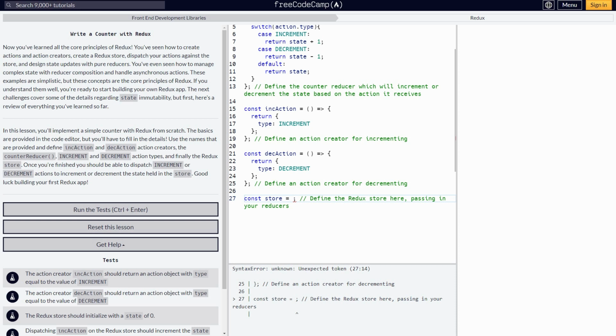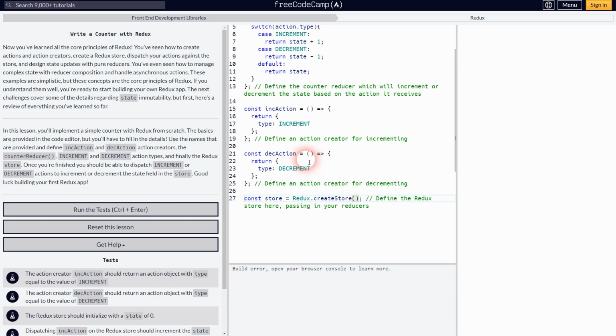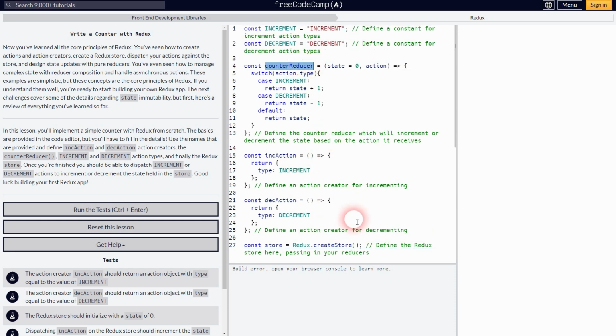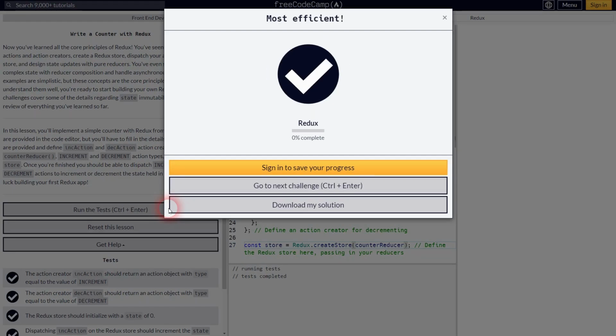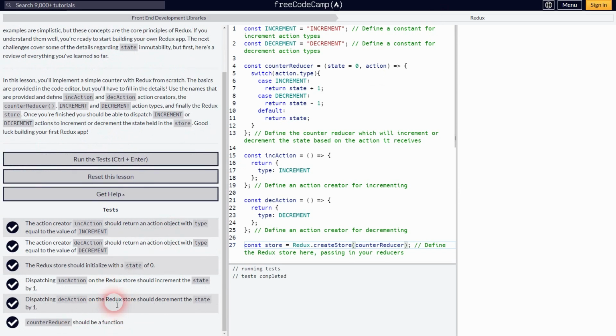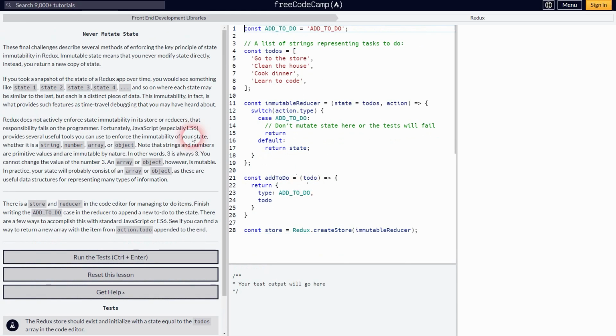Finally, in code line 27, we'll have to take care of the Redux store, so redux.createStore. And we'll use our counter reducer right here. And now I've got it all covered. So we can move on to never mutate state.